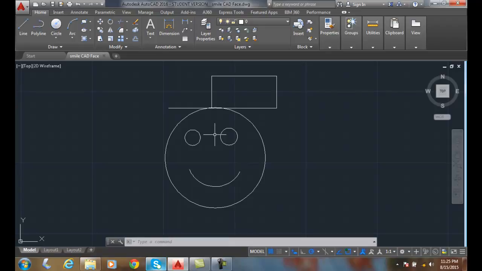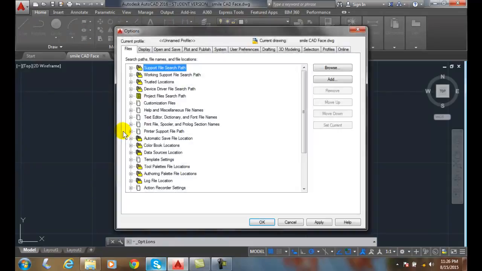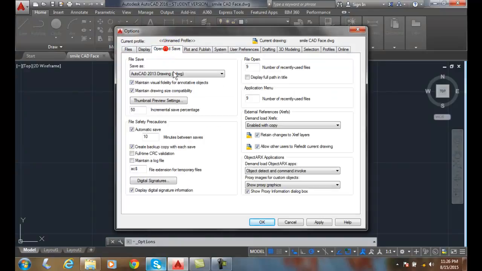And these backup settings are found in our options dialog box. Remember, I can go into my options, go into Open and Save, and make sure that Create backup copy with each save is turned on, and that will force it to create a backup file.